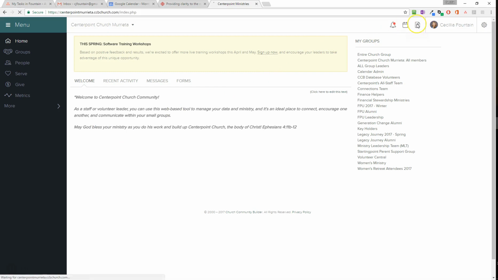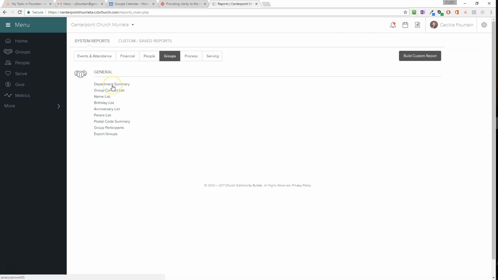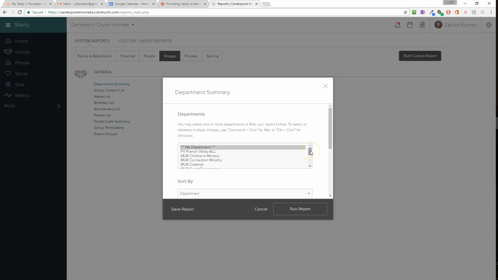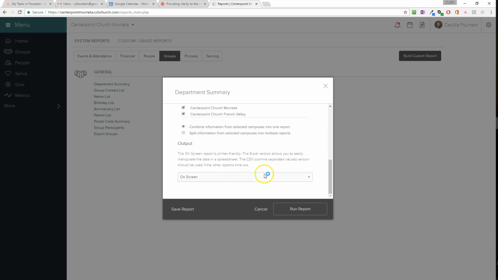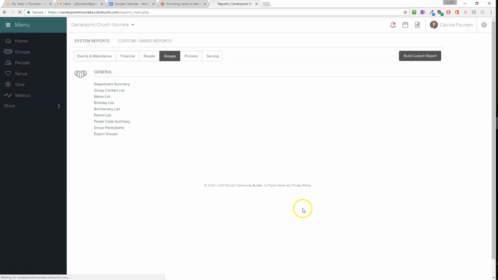First, we want to go to Reports, a department summary, which is found under System Reports, Groups, and Department Summary. For the sake of this example, I am going to highlight all the departments by holding the Shift key down and clicking the last group. If you want to remove certain groups, you can hold the Control key, take some groups out, and put them back. We can sort by, doesn't matter, we're going to change it around. I'm going to select all campuses, export to Excel, and run.